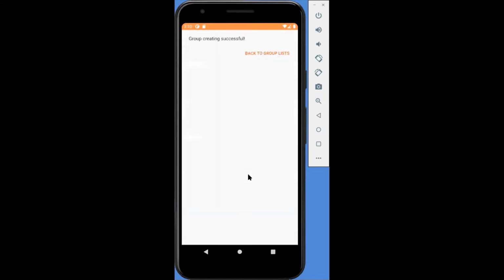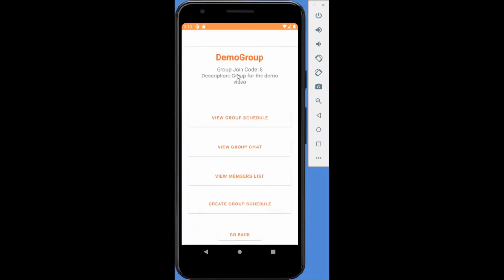So we'll create this group, and then you can view your groups once you're in some. So he just made this so that he's in it. We can see that the join group code is 8. So we'll use that information for the next people who we're going to have join this group.